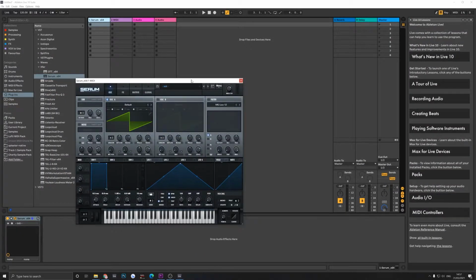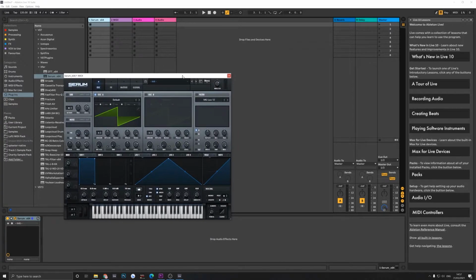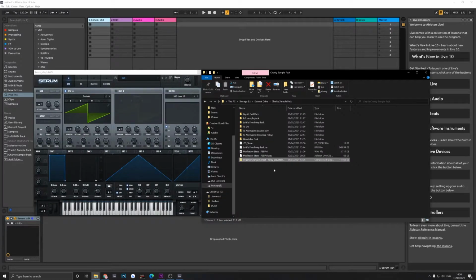Now what about if you want to install custom wavetables? Well, let me run you through that process. It's pretty much the exact same process, but you have to find a different folder in Serum. You're going to need a wavetable pack to pop into Serum first, so download one of your choice. I'm using Organic Orange Sorbet, which is a free Foley wavetable pack, which can be found on www.whipcreamsounds.com or in the link in the description box below.